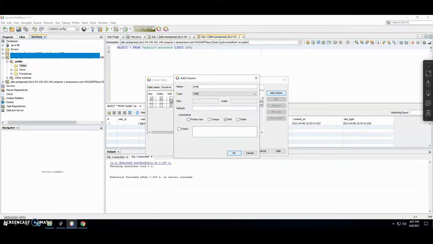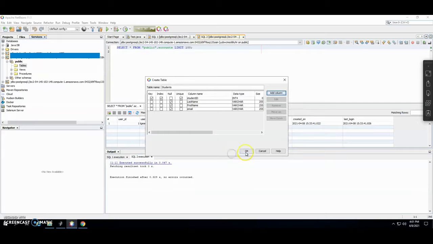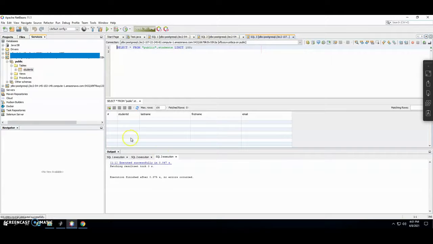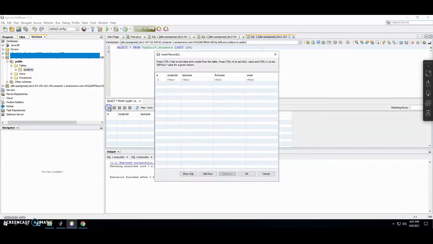We could put email, etc. Okay. So I now have a student table, and I can view the data, and now you can see this information popped up with that table's data. And there's nothing in here yet, so I could enter some data.